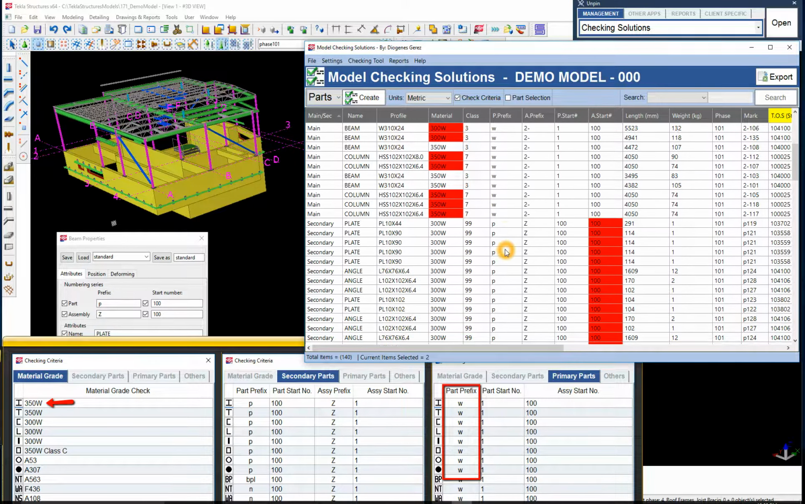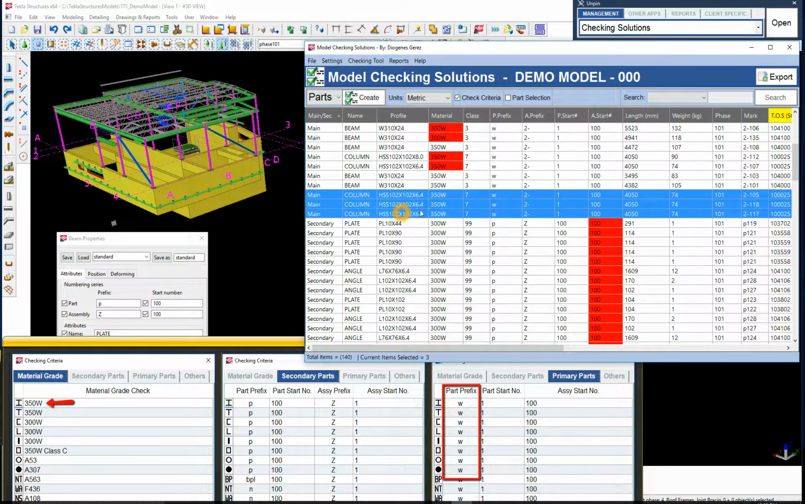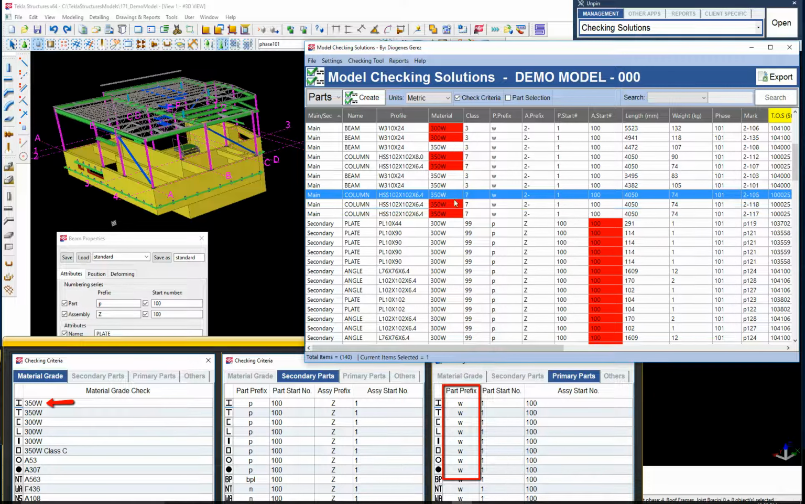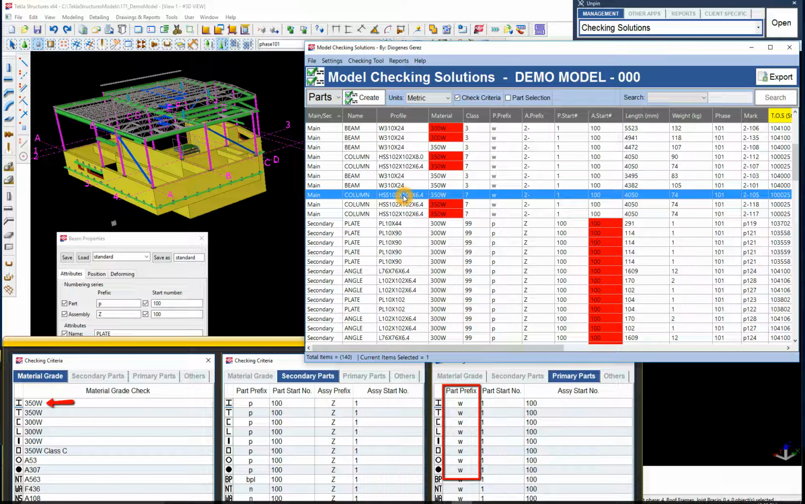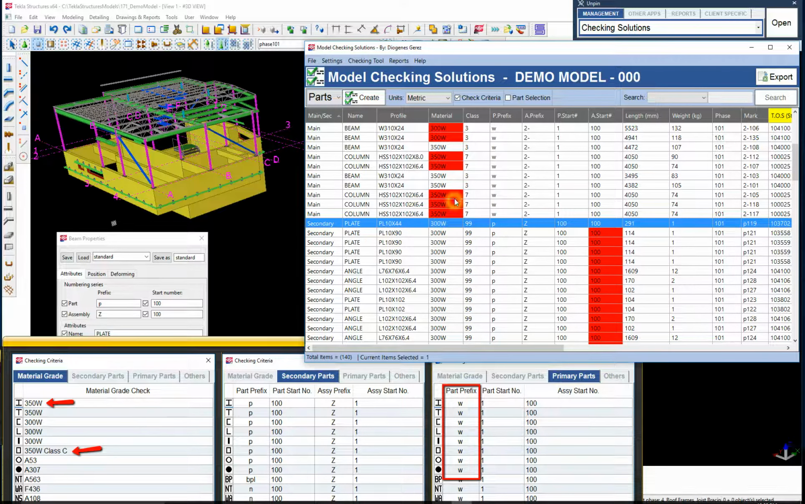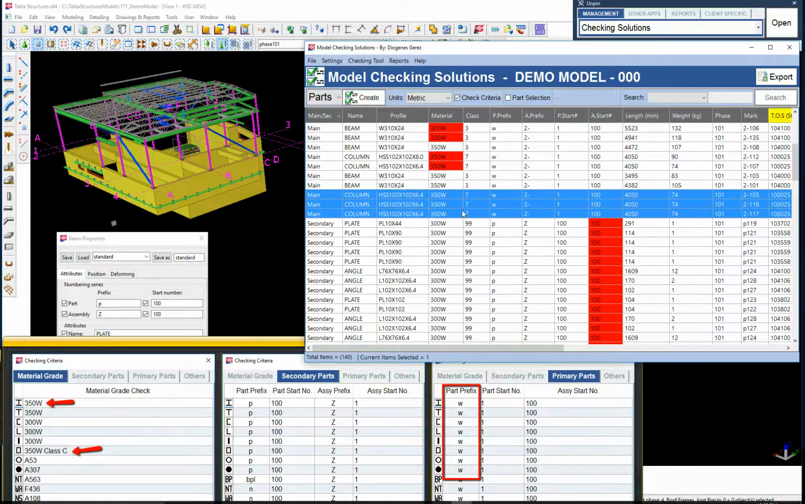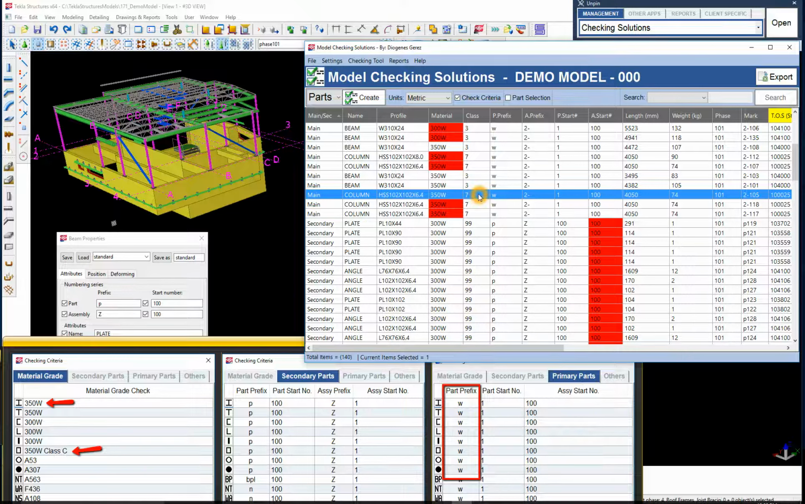And if I come back, same here for my columns. I have my material set to 350, but W. This is a rectangular HSS column. So if I come back to my material checking criteria, a rectangular HSS is set to 350W class C. So obviously this column here is set to the wrong grade.